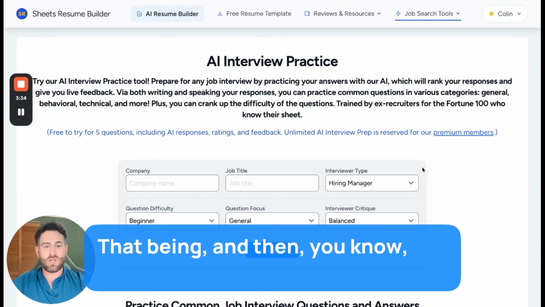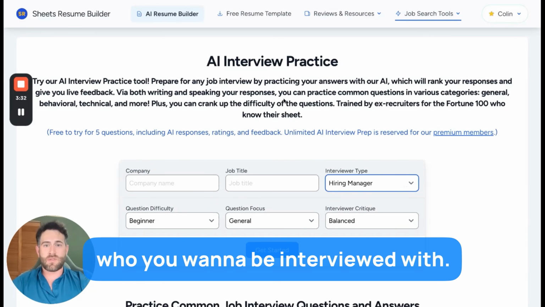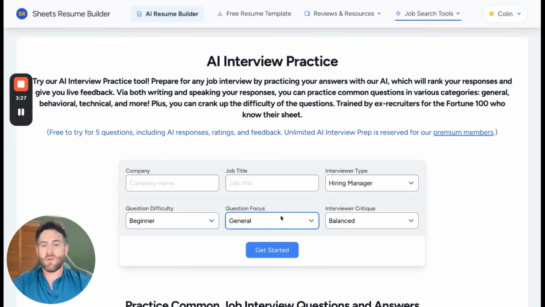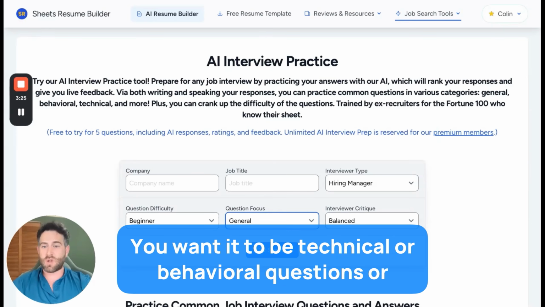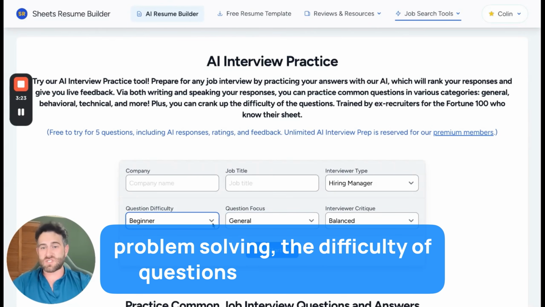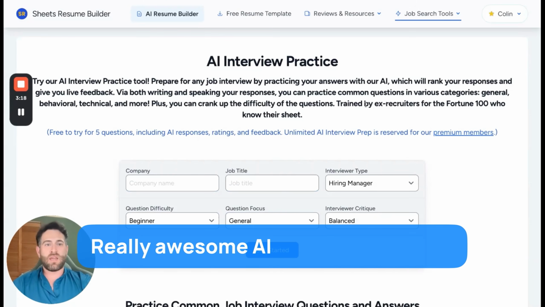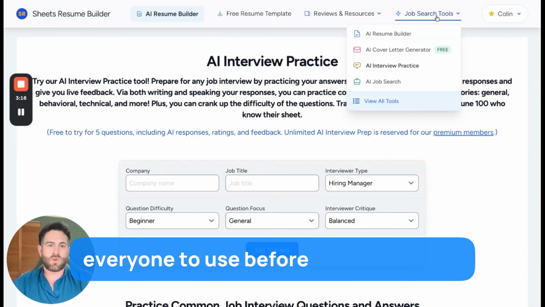You can actually select who you want to be interviewed with. You can do all sorts of things in terms of if you want it to be a tough or gentle interview, if you want it to be technical or behavioral questions or problem solving, the difficulty of questions in general, which company you're interviewing at, which title. Really awesome AI interview practice that I encourage everyone to use before their interview.